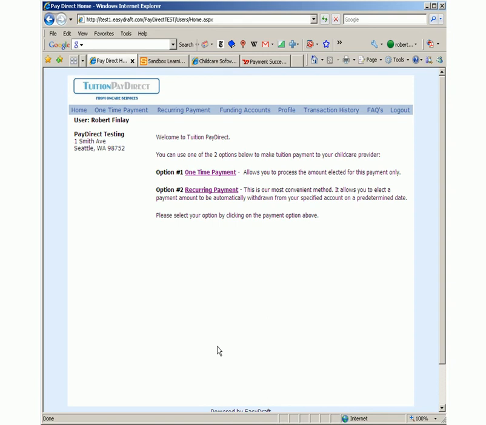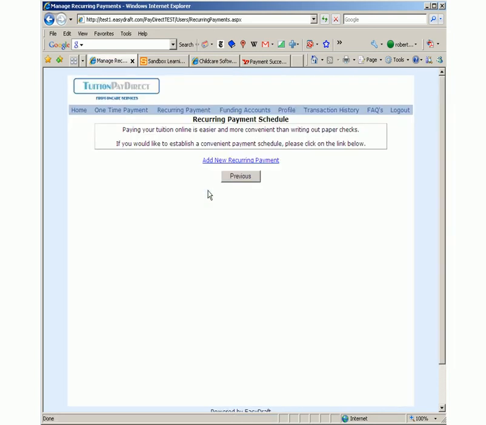account information again. Now I'd like to show you how a parent can set up a recurring payment that will automatically pay fees on a regular weekly or monthly basis to their childcare provider. This screen lists all the recurring payments that have been set up by the family member in Tuition PayDirect. Since this parent hasn't set one up yet, I'm going to add a new recurring payment.